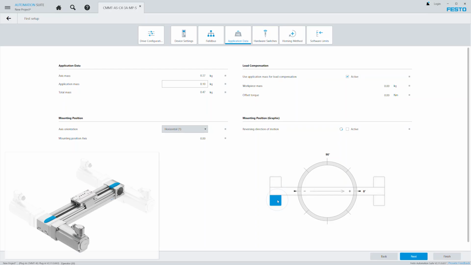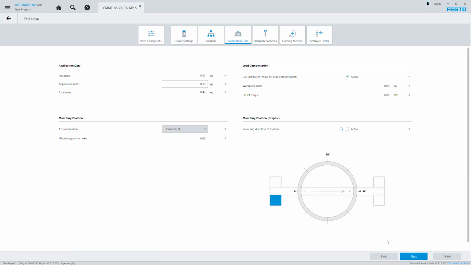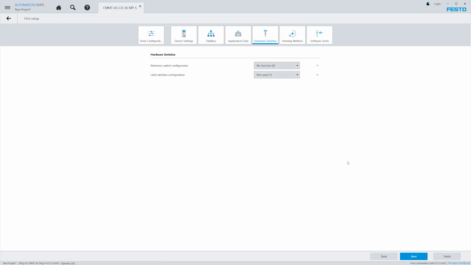Select the motor mounting position. Based on the selection of the motor mounting, the direction of movement of the load is matched and displayed with the direction of rotation of the motor. Configure the type of reference switch contact only if the homing method is selected based on reference switch. Configure the type of limit switch contact only if a hardware limit switch is connected with the drive.